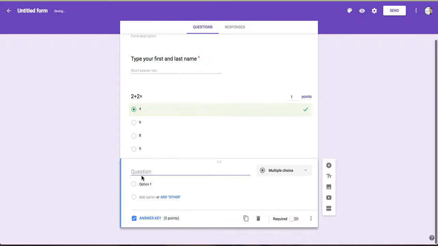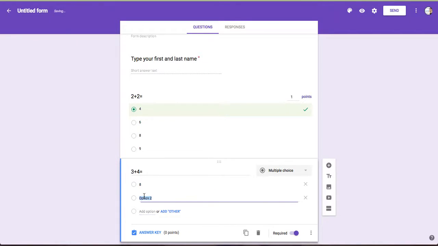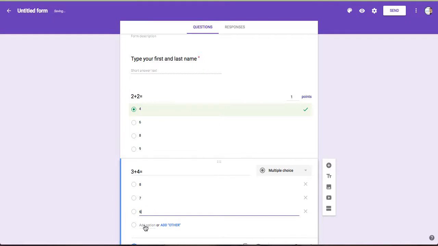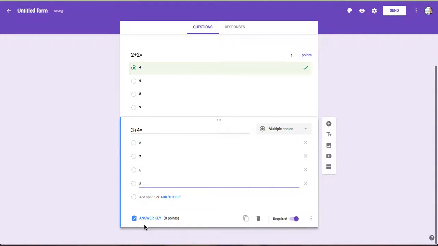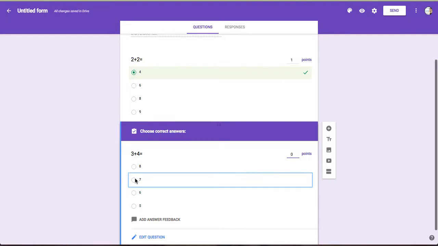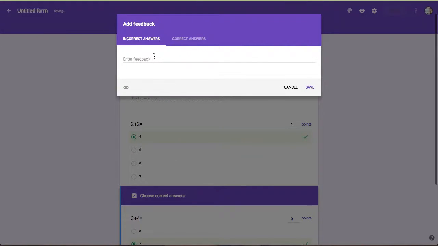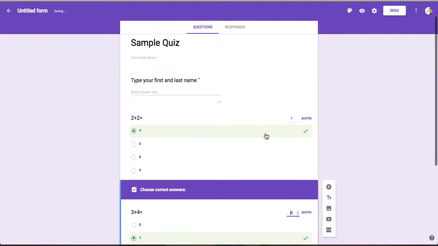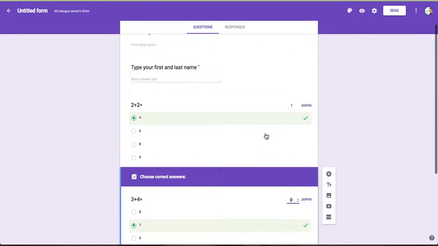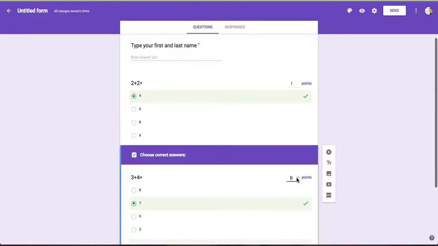And then let's add another one. We'll make another simple one. So again, I've got to hit required. And then I'm going to go to answer key. I'm going to select the right answer and then add feedback. Once I've got my quiz, I need to decide how many points I want it.